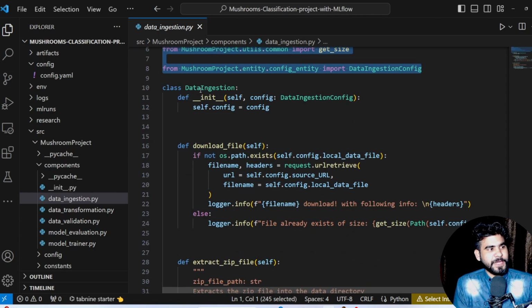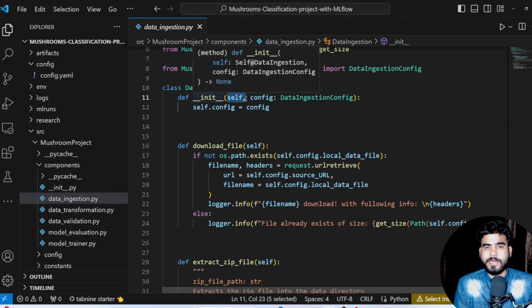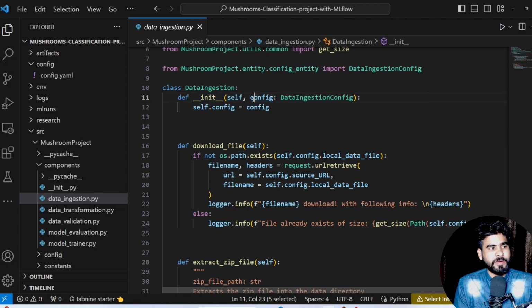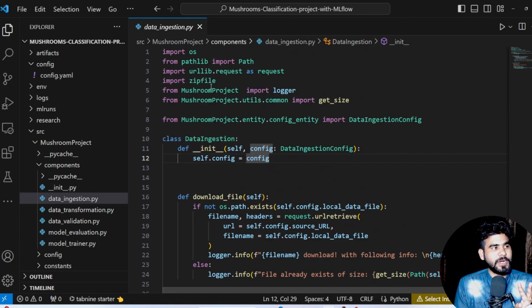After that we have created a class, the DataIngestion class. Now we are going to create the constructor. So def __init__, where we are going to pass a parameter. So self, this is the default parameter that we have. After that we are going to call the config, so DataIngestionConfig. Now here we are going to define our config. Okay, now we are going to create two functions in this data_ingestion.py file under the DataIngestion class.